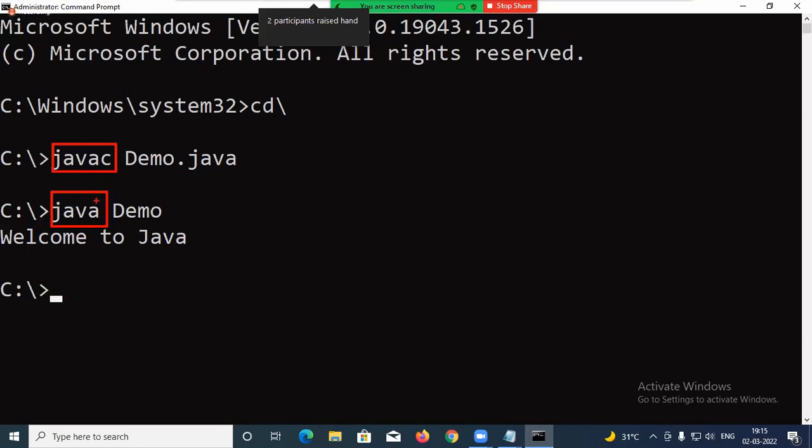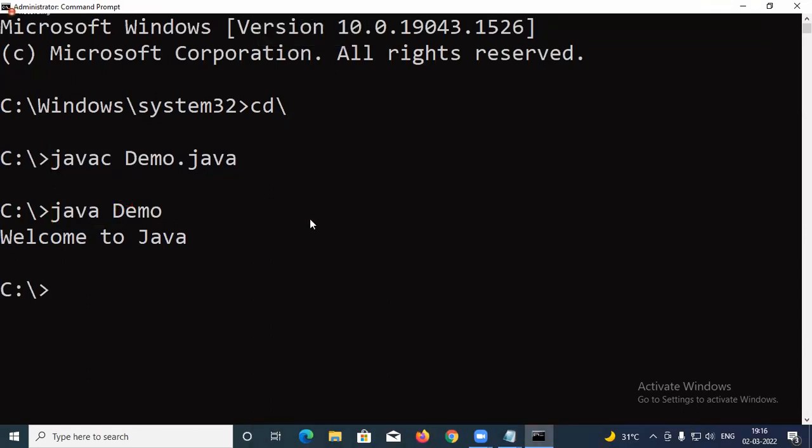javac and java are called JDK tools. All JDK tools are part of the bin folder in the JDK. JDK is nothing but Java Development Kit. It is called Java software. Okay. First of all, you have to download JDK. For that, first open Google.